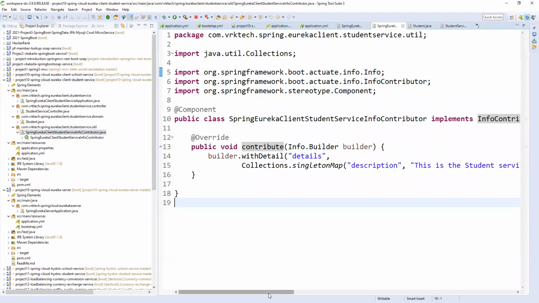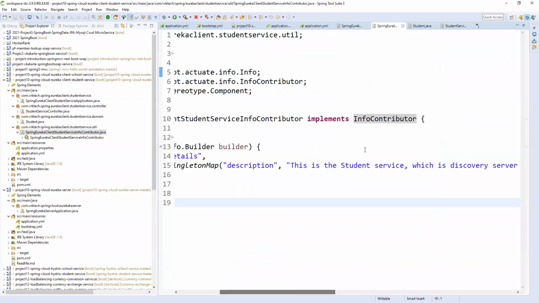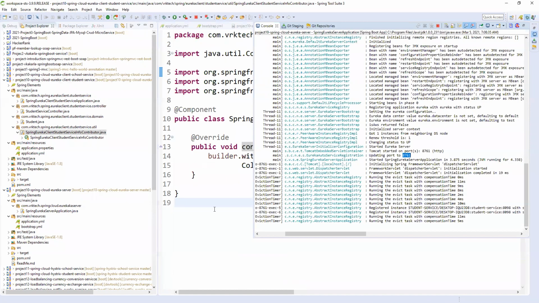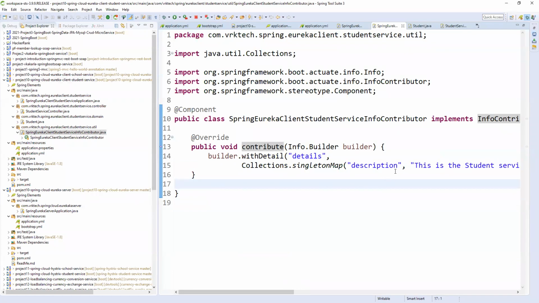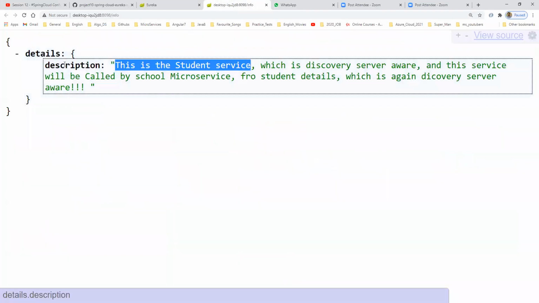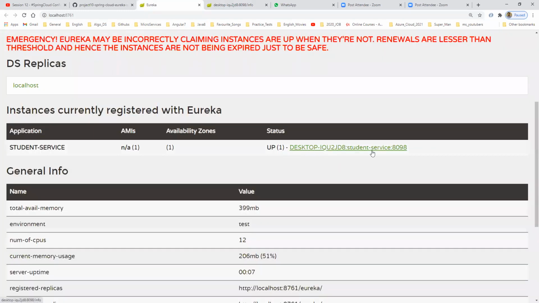In the service, we mentioned in a utility class using Actuator, we implemented the InfoContributor interface, so that in that utility class we mentioned a single map with a key and value. So what is the key? Here the key is the description, and the value is what that service is. This is what we write as part of the service information, and this is what we register into the Eureka server dashboard.